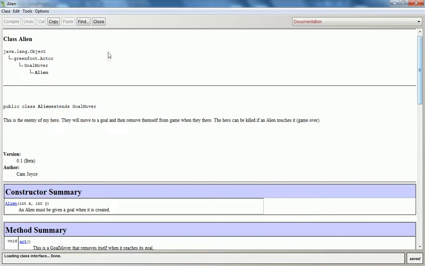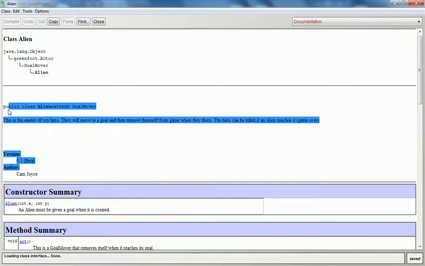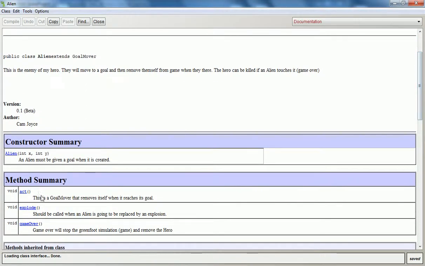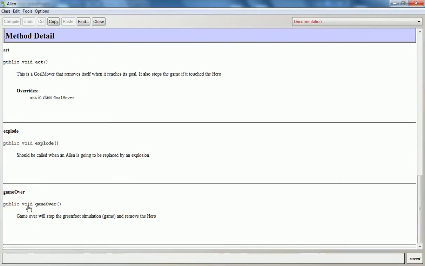So it actually shows me here that aliens are goal movers, those are actors, and those are objects. So it gives me a picture of that. It tells me about the class, the enemy of the hero. That was the description I wrote before. So you see all that Java code is pulled out and only the methods and constructor are kept. But now somebody can click on it and say, what does explode do? And there's my explode method and what it does. My act method is overriding the goal mover, so it's actually automatically tagged that in for me.